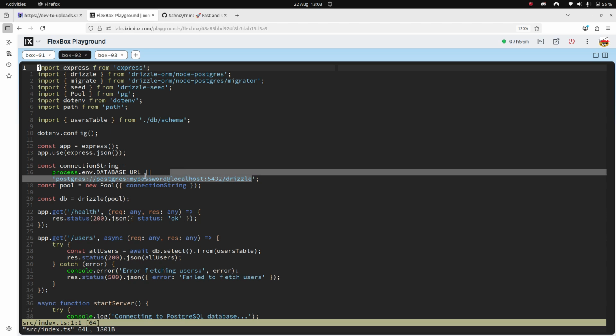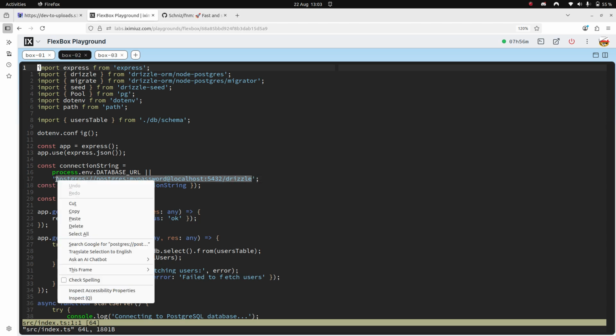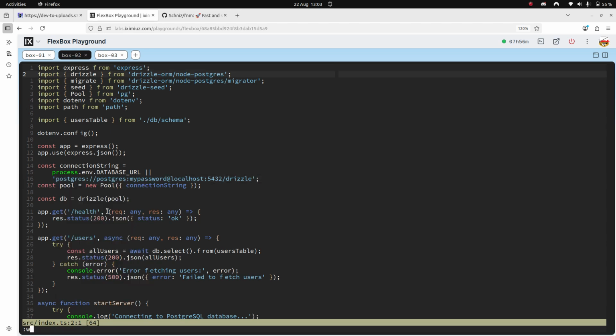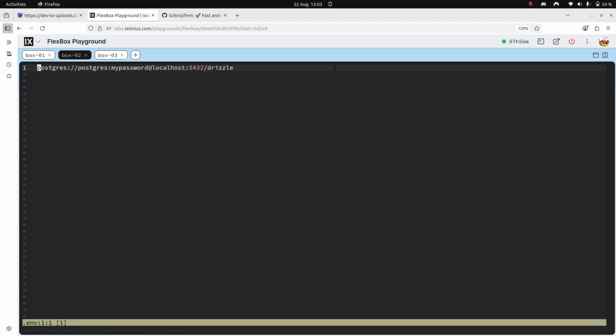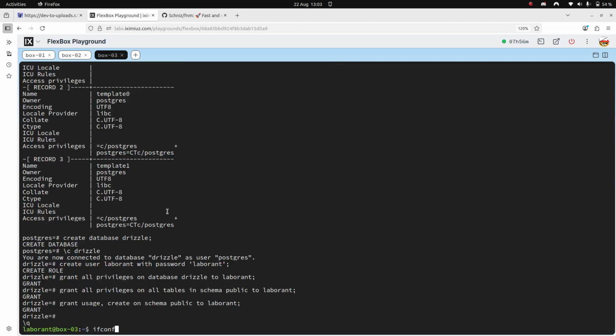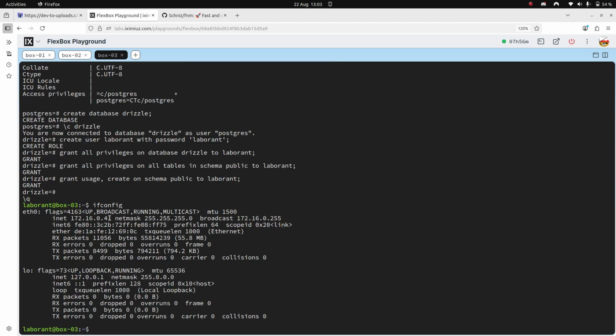That's what the process is going to expect. So let's just copy that and we'll put it into our env. Database URL equals, all right. And Postgres, that's cool. Labyrinth, great. What is the IP address? Let's see. It's going to be this one, 172.16.04.